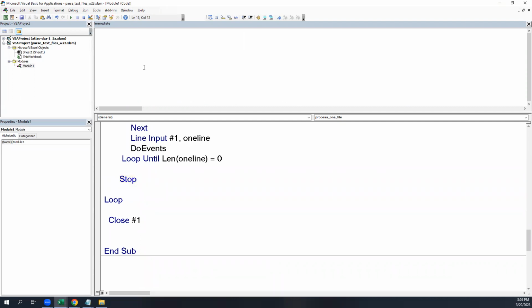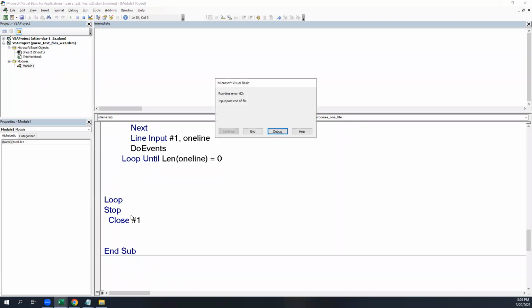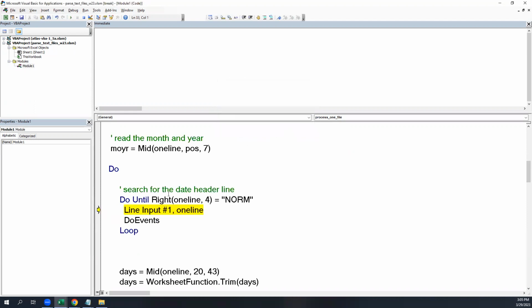I'm going to stop this and I'm going to run the whole thing again. Well, that stop is inside this loop. So let me move this stop down after the loop. Okay, input passed into file. I tried to read past the end of the file. That's good. Let me debug that. Yeah, and it happened where I thought, as I was scanning for the next norm.